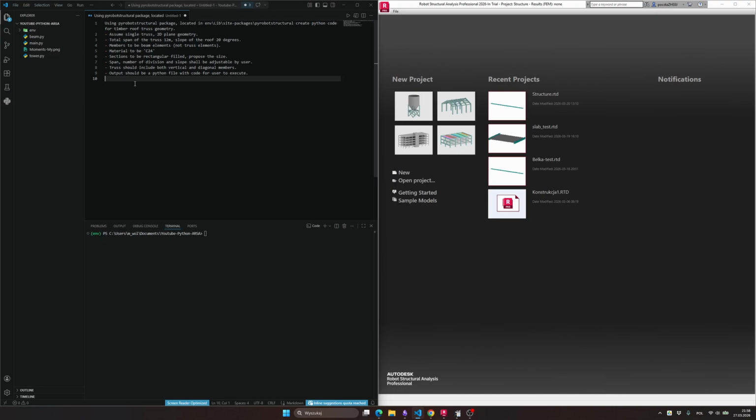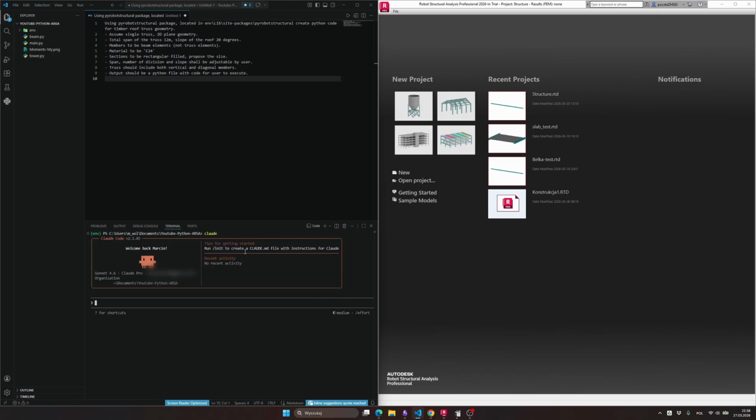Let's assume it's a modular structure. Truss should include both vertical and diagonal members. Output should be a Python file with code for user to execute. I will now initiate Claude and then basically just copy paste the prompt.